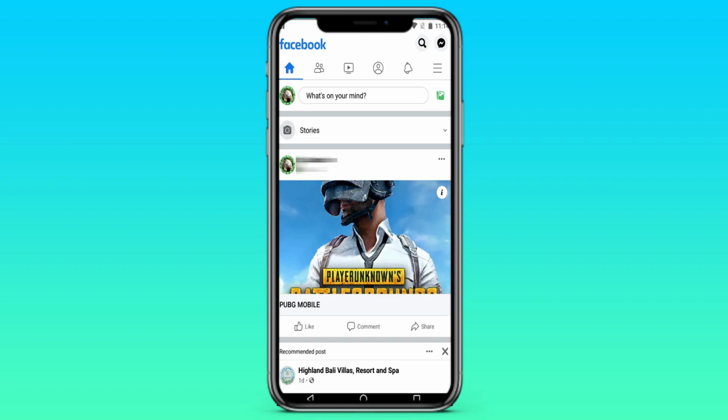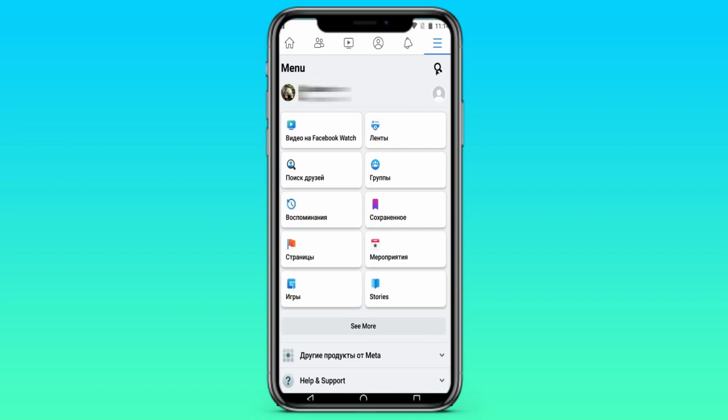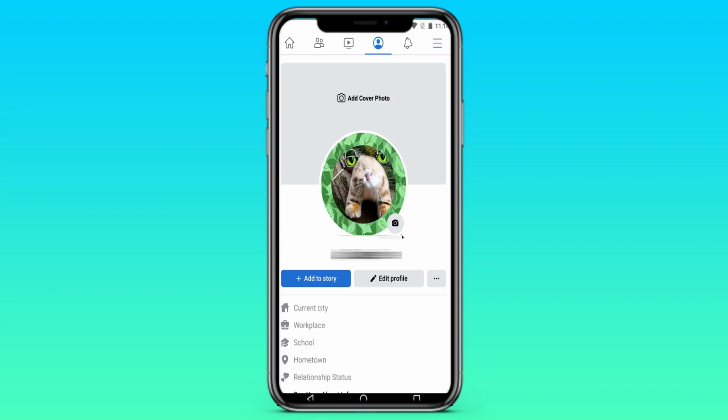We need to click on the three stripes in the upper right corner. Here we go to our profile. Here you need to click on the camera icon next to our avatar.